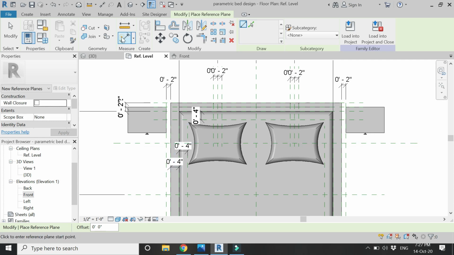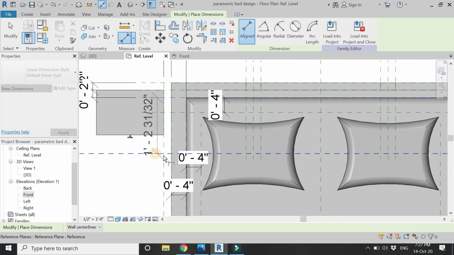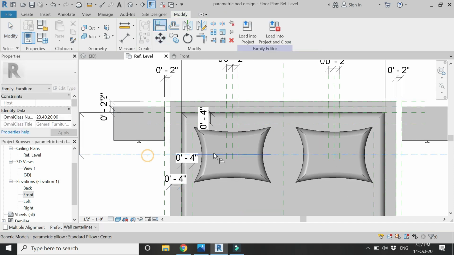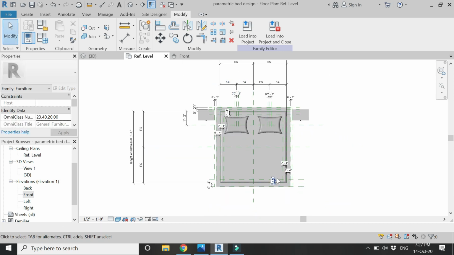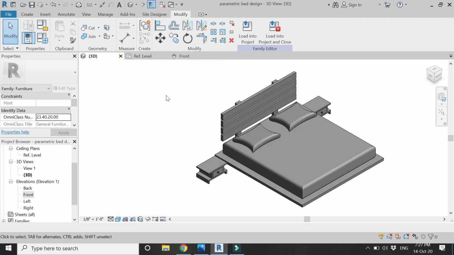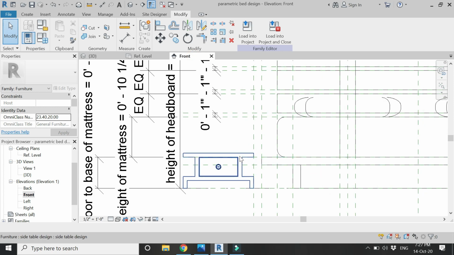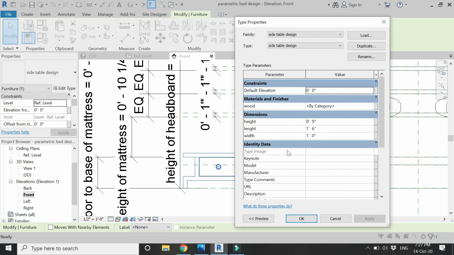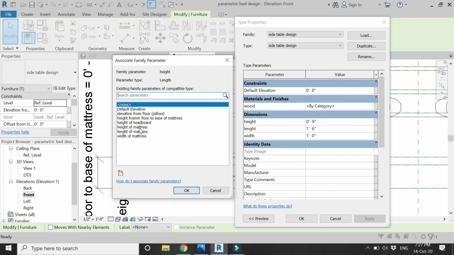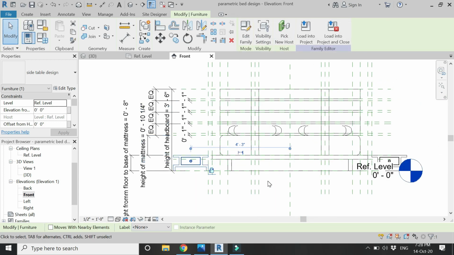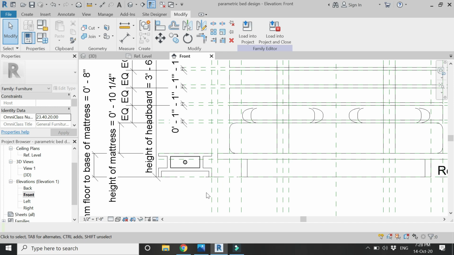And now I'm going to place one more reference plane here, and let's lock it down at 1 feet 3 inches. Select this and lock it down, and then align this reference plane with the pillow and lock it down so that it always remains at this position. Now I want the height of the mattress to match with this height, so for that I am going to give this height the parameter, which is the height from floor to the base of mattress, so that it always matches with this height of the bed.